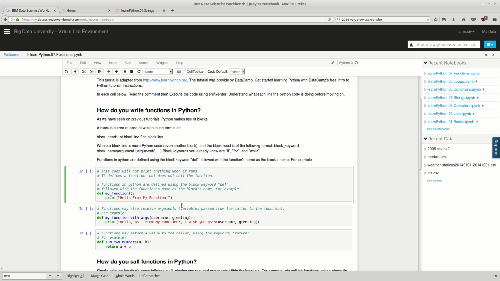Okay, so functions here. It's the def keyword, the name of the function, followed by open and close parentheses, and then a colon. And then underneath, we have the code block that's called. So in this case, we have def my_function. Notice how when I execute the code block, nothing happens. That's because the function wasn't called.